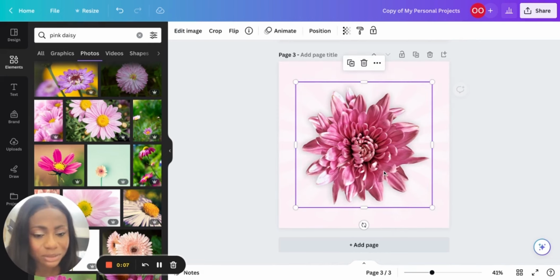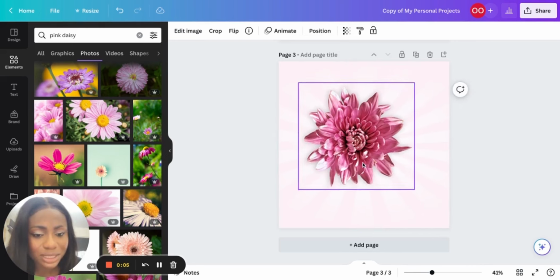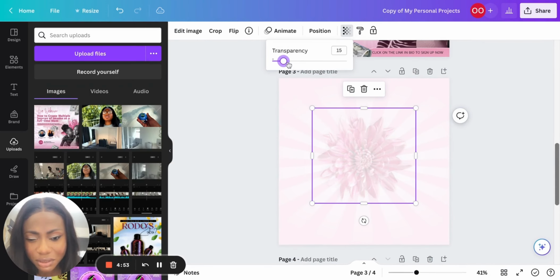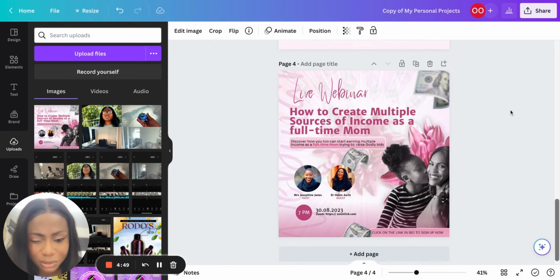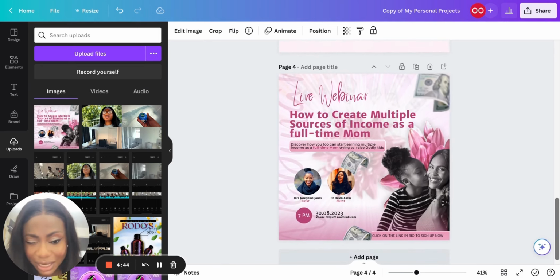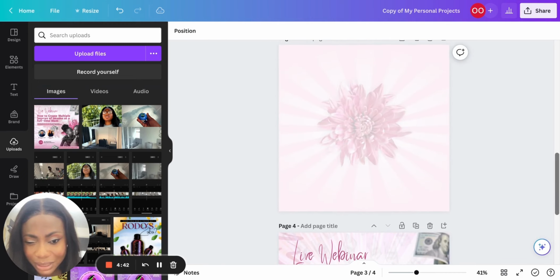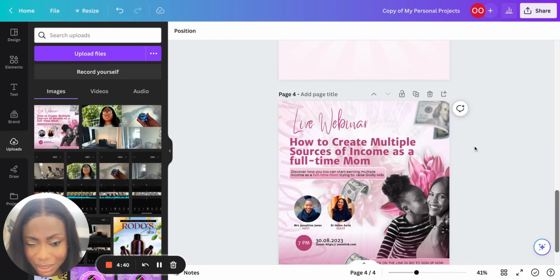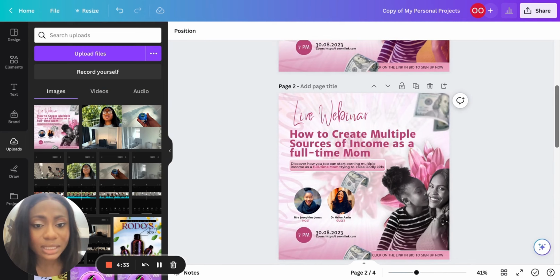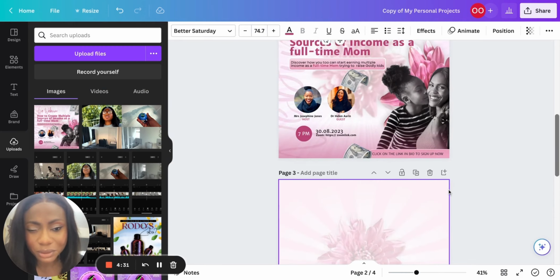What we're going to do is reduce the size, and then we're also going to reduce the transparency. Let's make it 19. I'll just compare it to what I have here, and that is it. Now that we have those two parts sorted out, the next thing we are going to do is put in our text. We have text that says live webinar, so we're going to type that out.